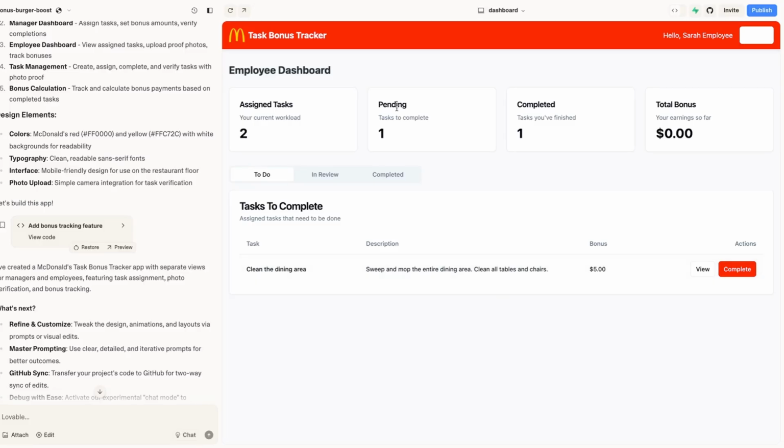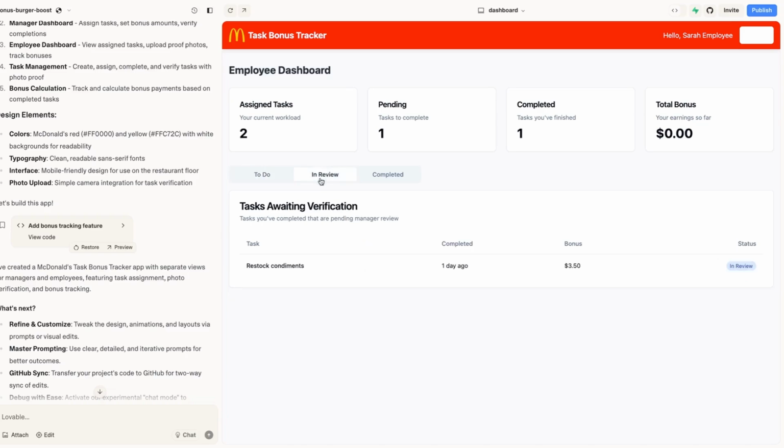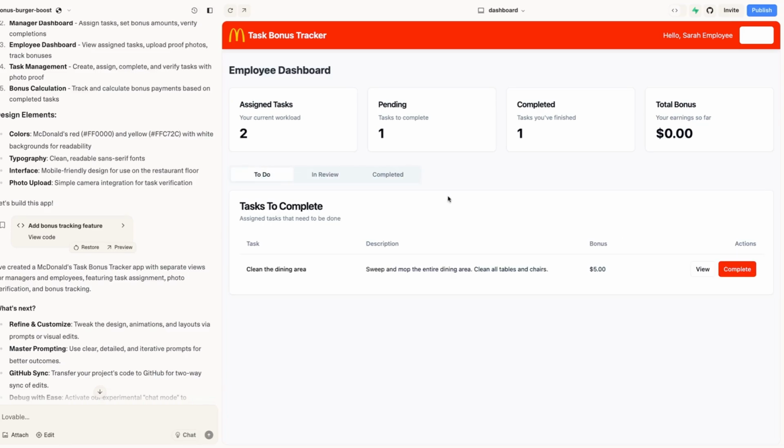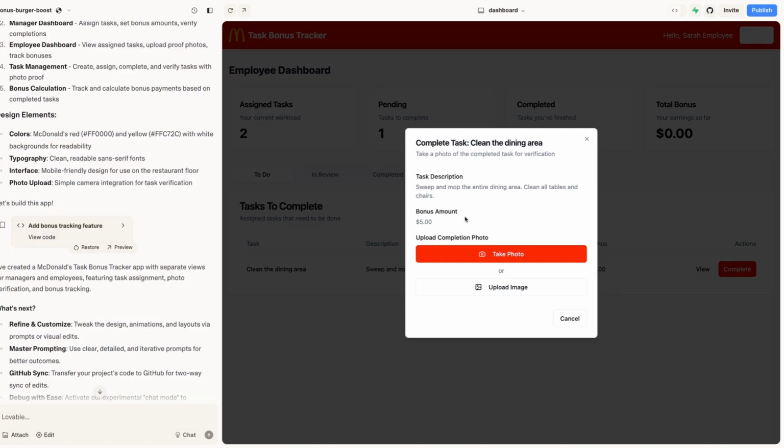Yeah. So then once you log in, you can actually see the tasks. Employee here, hello, Sarah, employee. And then it has the demo data: assigned tasks, pending tasks, completed, here's your bonus, and then to do and in review. And then I can see a sample task in here. I can complete it, and it says take a photo. This is $5. You can take a photo, clean the dining area, and then it gives you the task description.